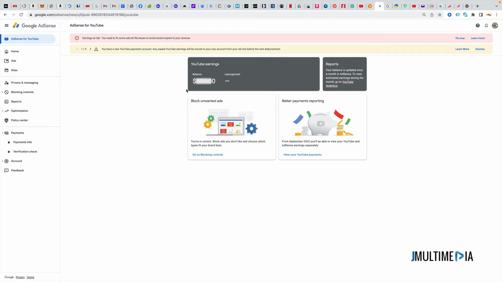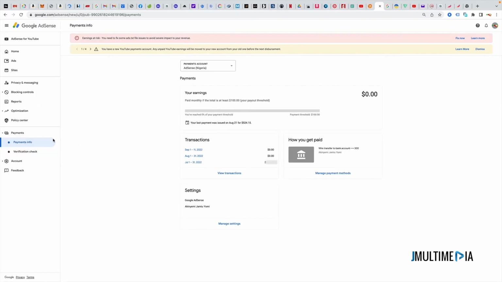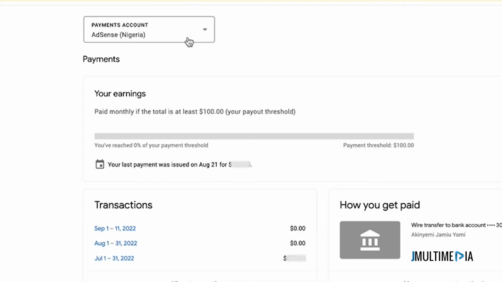So if you want to access your YouTube earnings and your Google AdSense earnings, what you need to do is come to the payment menu, click on it, and click on the payment info. When you click on the payment info, this will pop up and you'll be able to see your payment account for your AdSense and your YouTube.